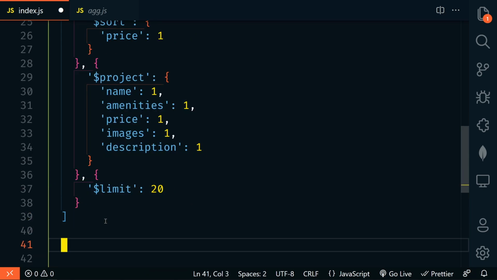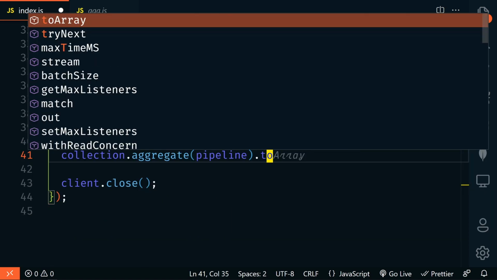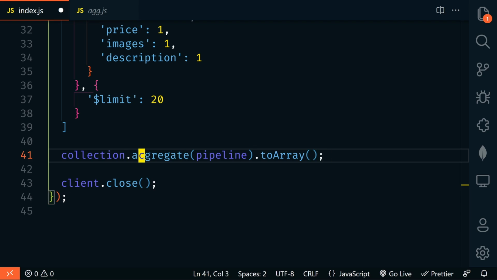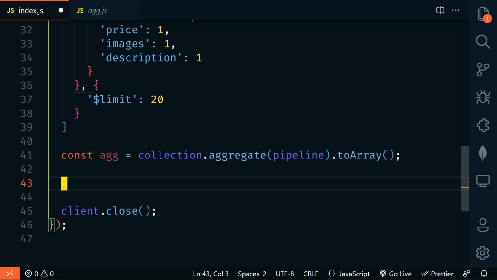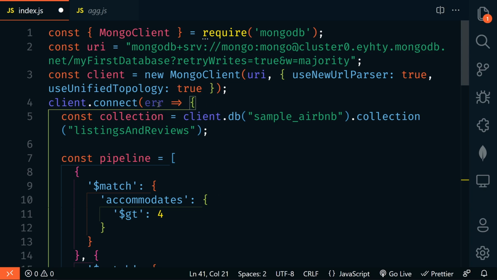All right, so then after that, we can say collection.aggregate, and we're going to pass in our pipeline. All right, and then at the end of this, we need to turn this into an array. And let's assign this to a variable. Just assign this to ag. And let's just console log this. And since we're dealing with promises here, we're going to await this. And of course, if we have an await, we need an async. So let's go back up here and let's say that this is an async function.